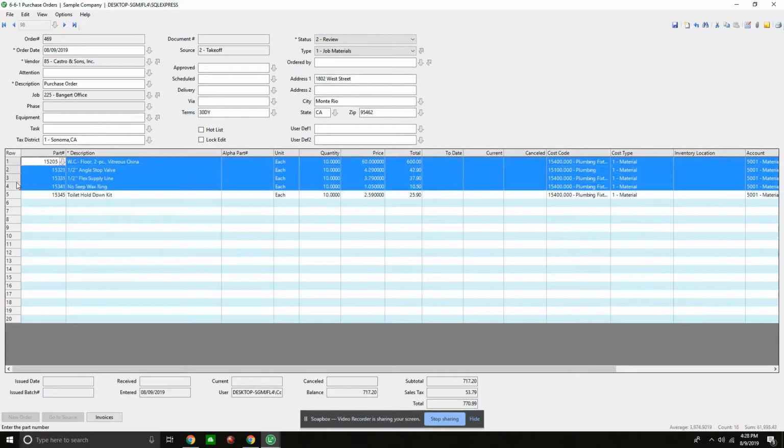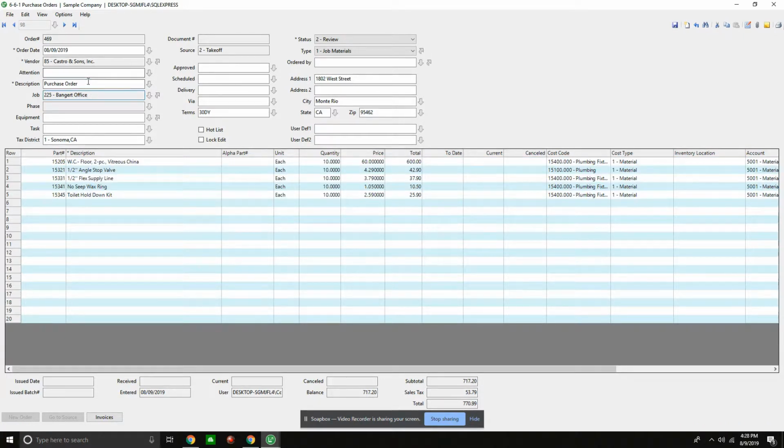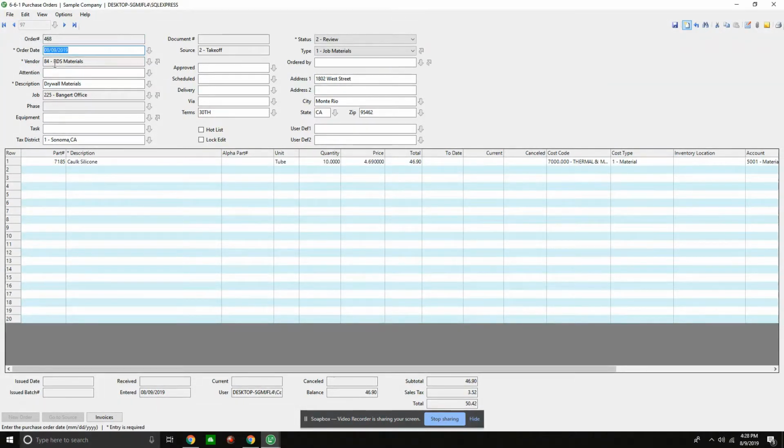Also, it gave me my detail of all my parts. It shows the quantity that I need. It shows the price that I need. And it gives me my total pricing down here at the bottom. Also, it shows it attached to my job, gives a description of the purchase order, as well as Castro and Sons. So not only did I get Castro and Sons, but if I back up one, also here is my RDS material. So vendor 84, and here is my caulk silicone that I also created a purchase order for, and also came from the takeoff.